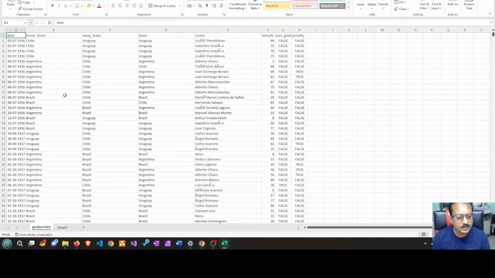So this is my CSV file. As you see, this contains quite a few columns. I downloaded it from Kaggle. It's a FIFA World Cup score sheet. This is the date, this is the home team, this is the away team, this is the team who won, and who was the scorer, and all the information is there. For today I'll be mainly focusing on this particular date and the team.